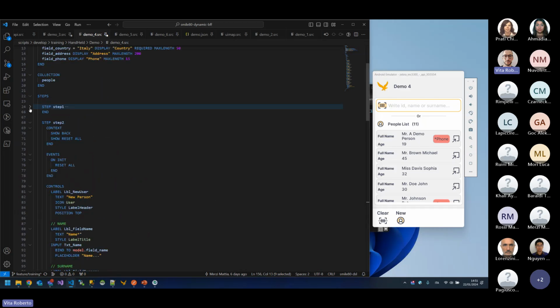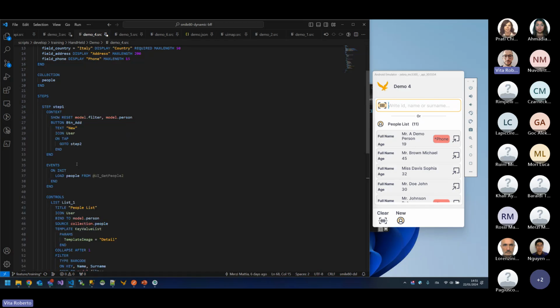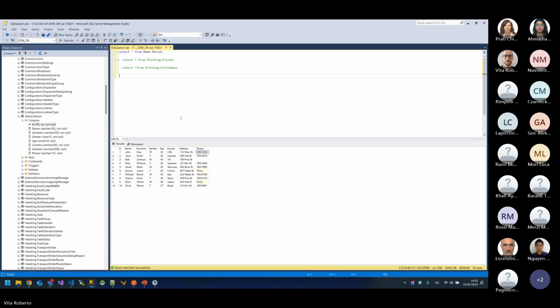Of course, on the first step we put an on init action. So it's loading all the people again. Of course, we have now 11 people. Let's check into the database, of course. A demo person with all the information.